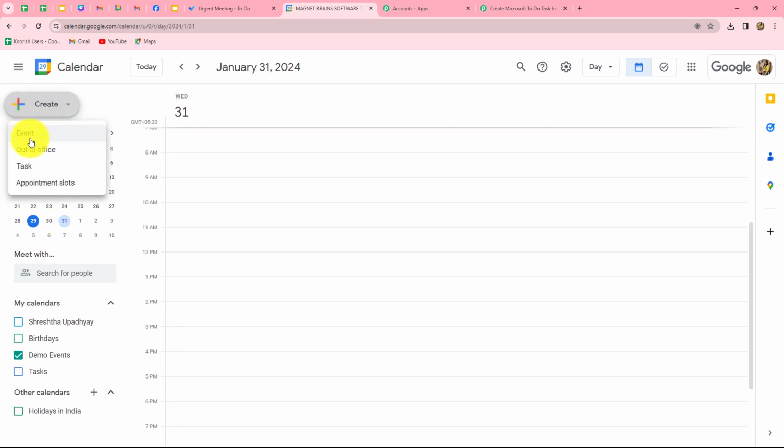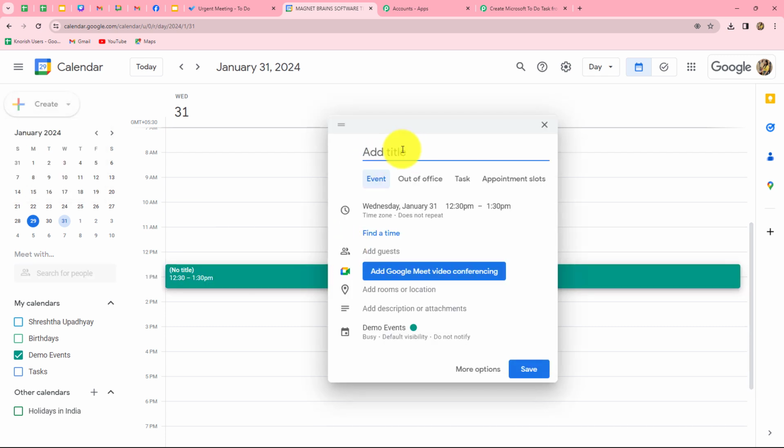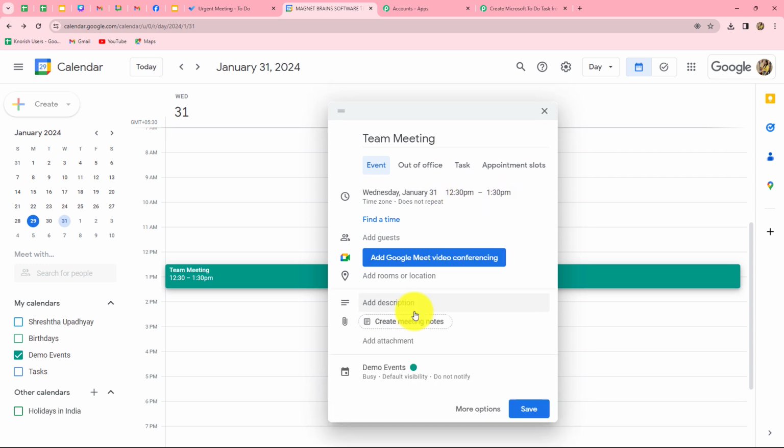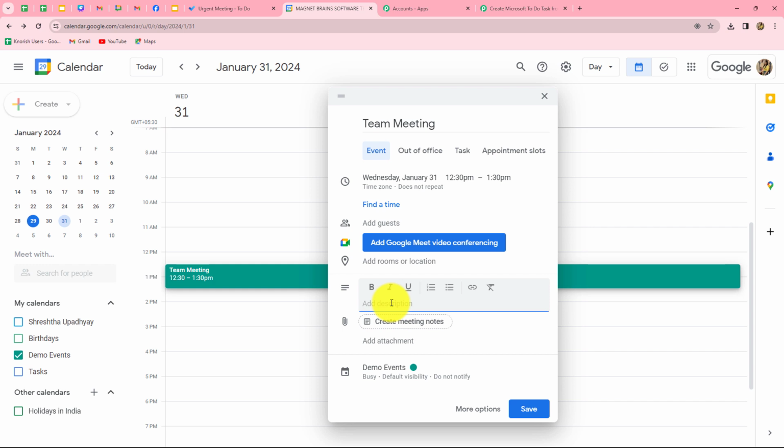We are going to click on this create button, and I'm going to add a new title over here. Let's say team meeting. So this is the title of the event, team meeting. Here we are going to select the date and the time, Wednesday 31st January. I'm going to select the time as 12:30 p.m. to 1:30 p.m. Okay, fine. Now here I'm going to add a description for this event. Let's say important team meeting on financial planning.